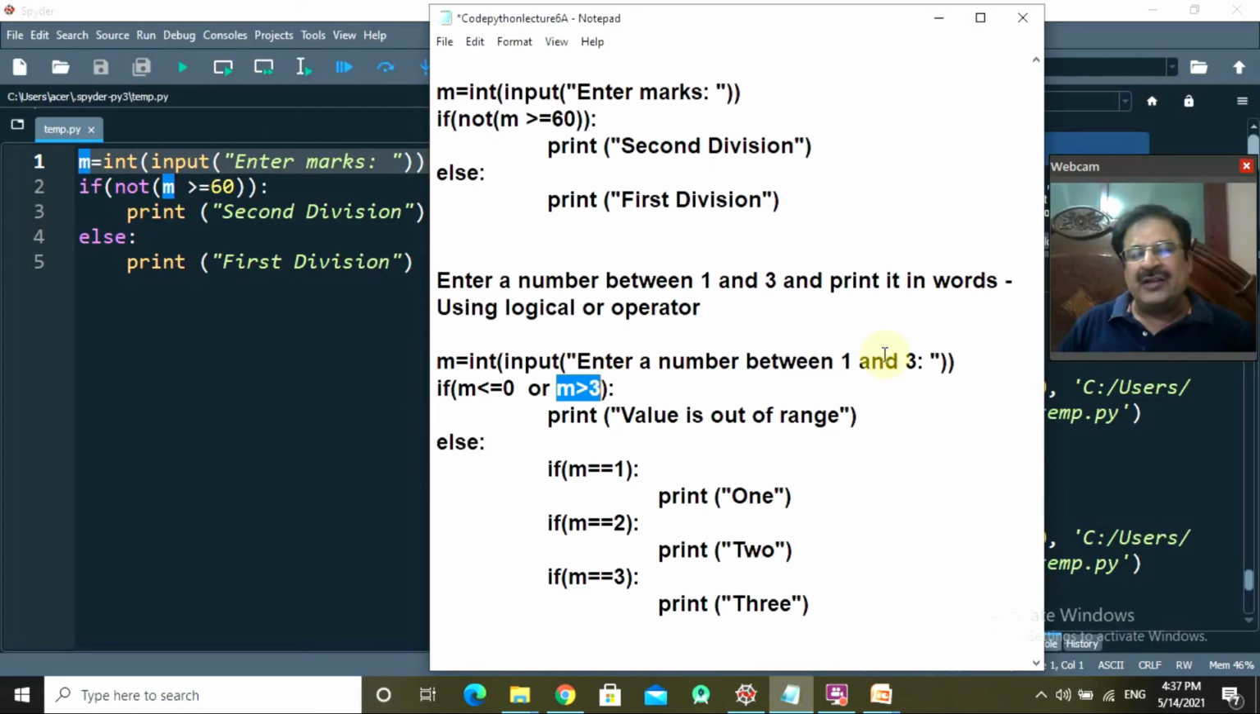Suppose the user has entered value 0. Is 0 less than equal to 0? Yes. You get the message value is out of range. Suppose you run this program again and you enter the value 2. 2 will be assigned to M. Is 2 less than 0? No. Is 2 greater than 3? No. Control will come in the else block.